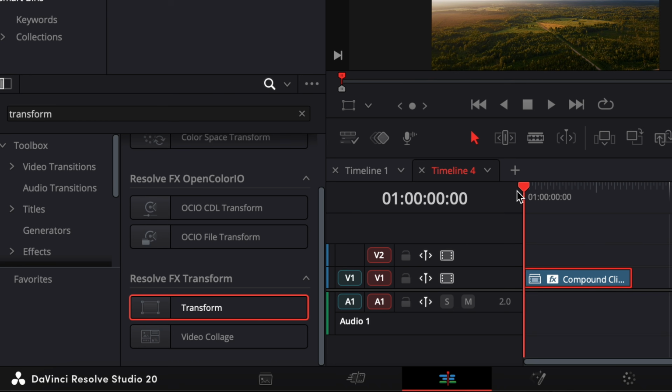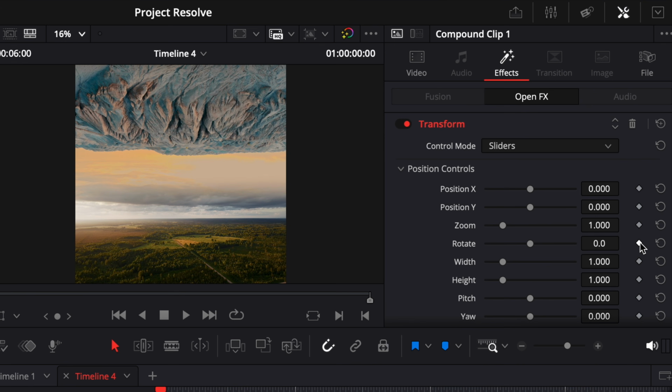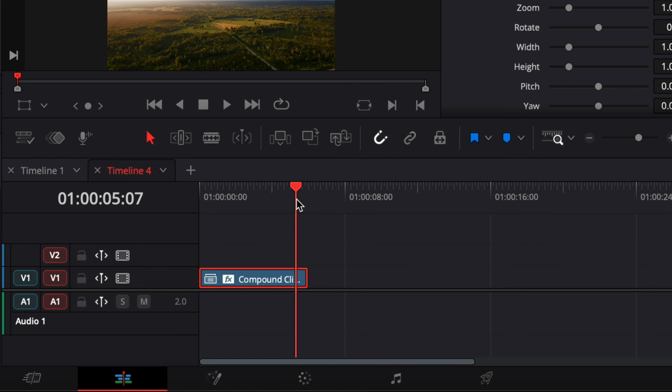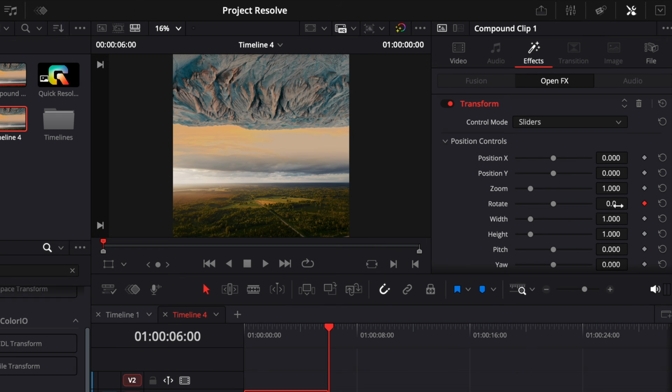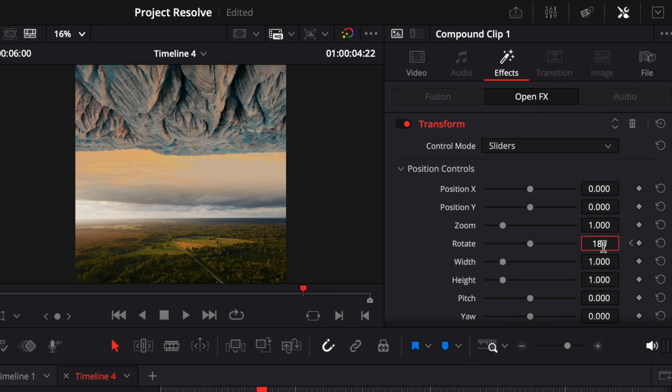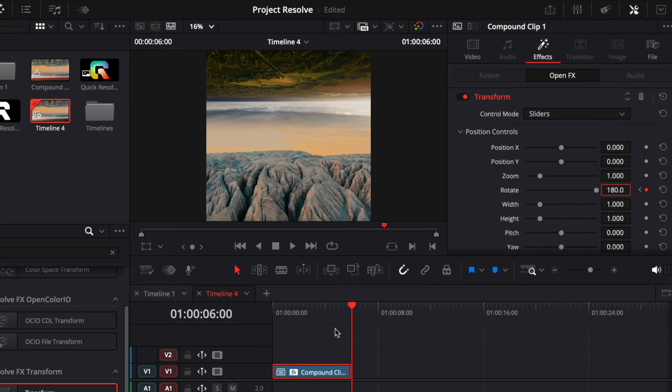Move your playhead to the start of the clip and keyframe the rotation parameter. Then, move the playhead to the end of the clip and change the rotation to 180 degrees. This creates the sky flip animation.